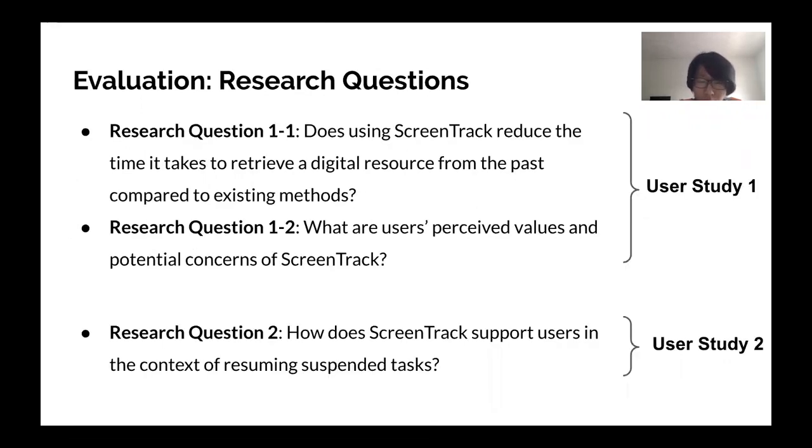We asked three research questions in our paper. Does ScreenTrack reduce time for retrieving compared with existing methods? What are users' perceived values and concerns? And how does ScreenTrack support users for task resumption? We conducted two user studies to answer those questions.